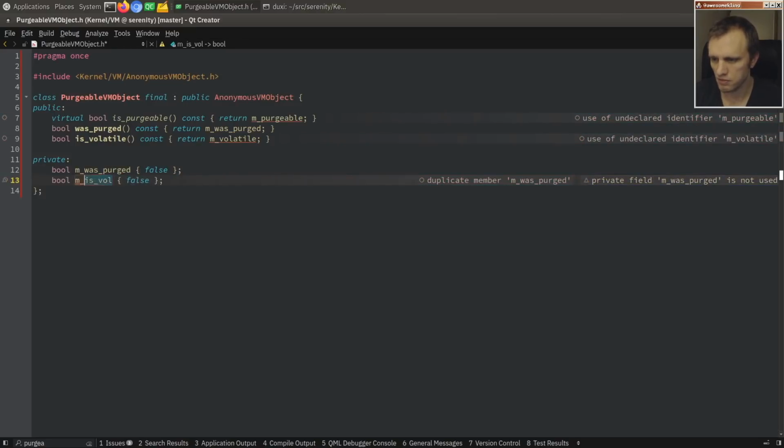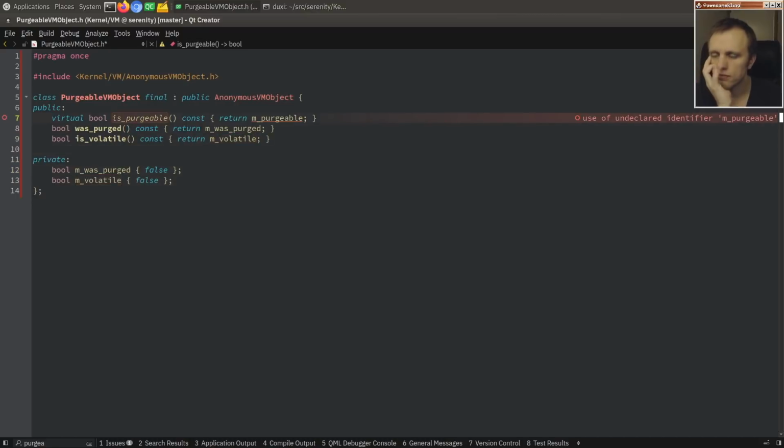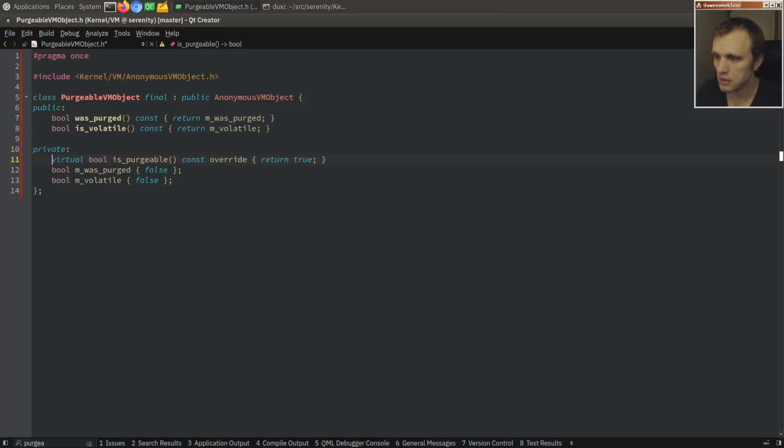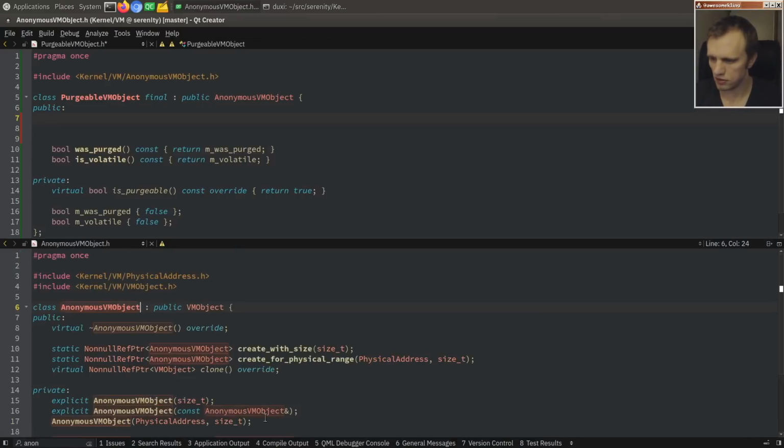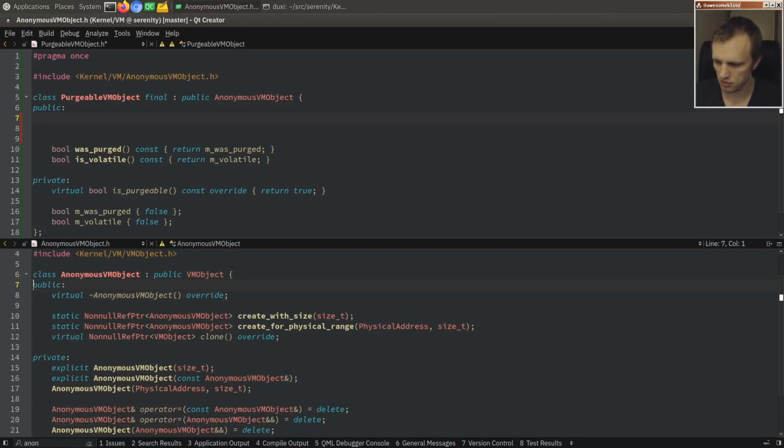So, volatile, let's say. And this is always true, and it's an override. And we can't even make it private, because you should never call it on a purgeable VM object. That would be silly. Okay. Now, we're going to have to look at anonymous VM object to see what kind of stuff we need to create here.